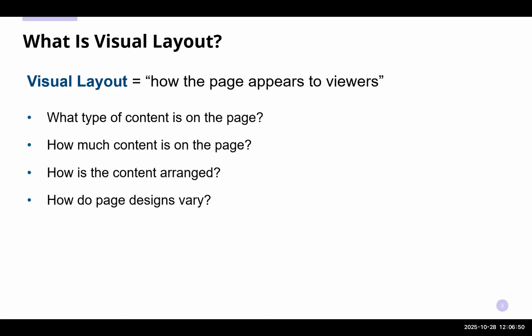A helpful way to think about this is by asking a few simple questions to yourself. What kind of content is on the page? How much is there? How is it grouped or organized? And does the design feel consistent from one page to another? All of these choices shape how people experience your materials. So let us look at an example here.